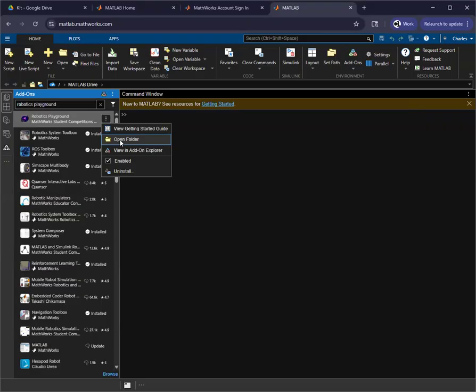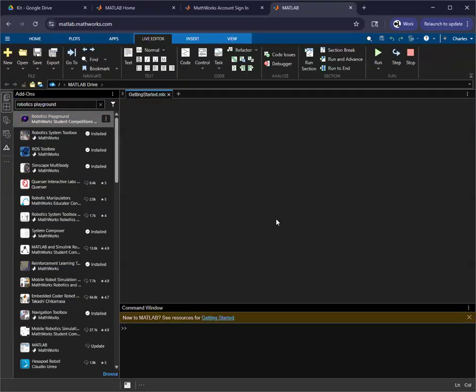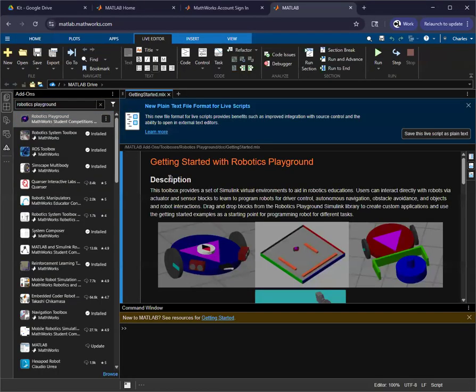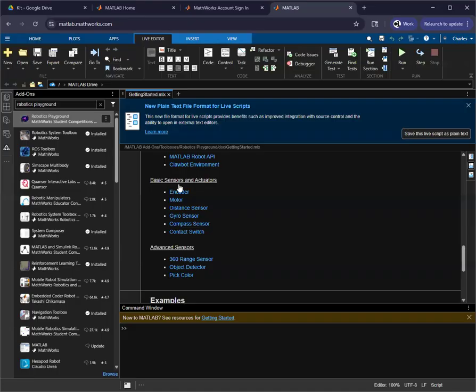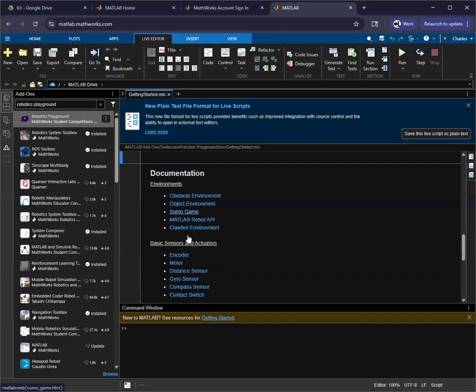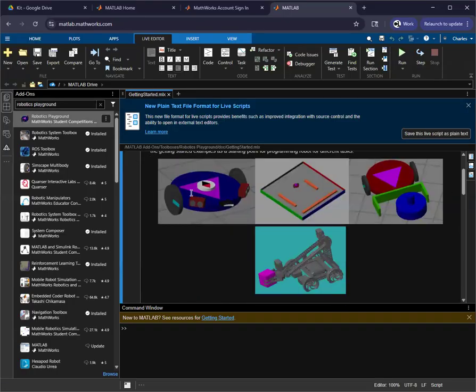To be able to get the simulation of a robot driving around on the screen and just doing simulations, you don't need any other add-ons. Okay. And then there's a view getting started guide and open folder. I'm going to try this view getting started guide. And then this has a description of what all is included in this. There's some links down here to get to other apps and open up more examples. And then there's documentation down here about how to use all of the different things that are within these tutorials.